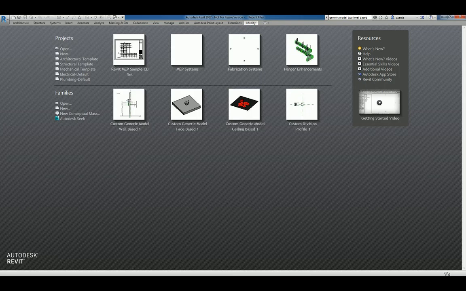This screencast will showcase how to create a custom light fixture ceiling-based family.